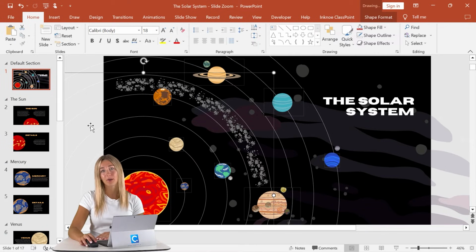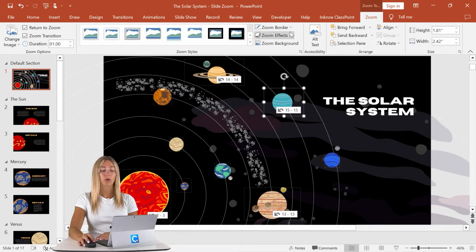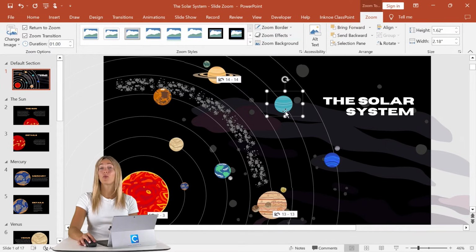Excellent. Once all of your images are replaced, in the same way we did our slide zoom, let's remove that outline from each one. However, this time we don't want to hide that background. So instead of selecting the zoom background here, we're going to go into our zoom border and make it no outline. We can make those changes for each one of our planets here.